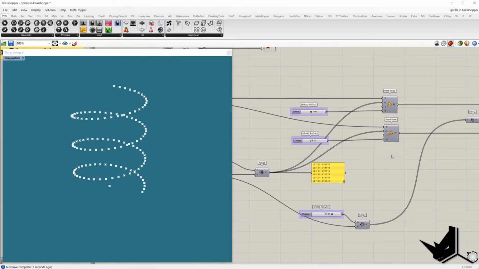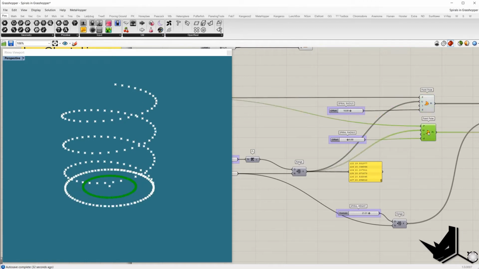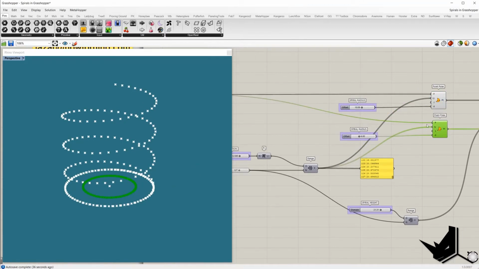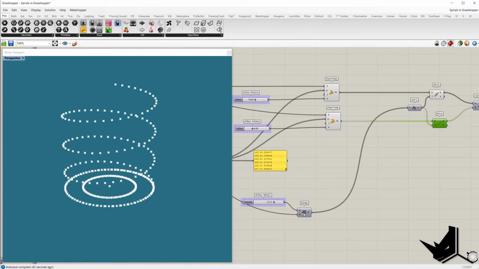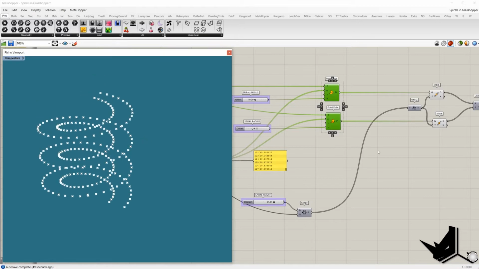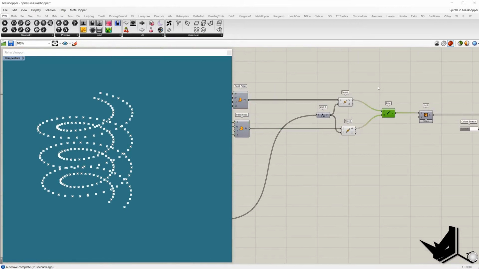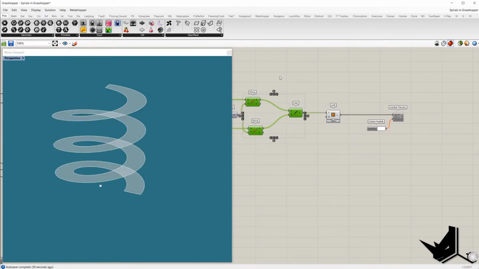Alright, we'll create another spiral. The only difference will be the offset distance from the origin point. So one set of points has distance 10, and another set of points has distance 6. And all of them will be moved along the Z direction for the same values as we use here. I will turn this on, turn this off. And you can see we have two sets of points. If we use the line component, we can connect them. And with the loft, we can create a helicoid surface.